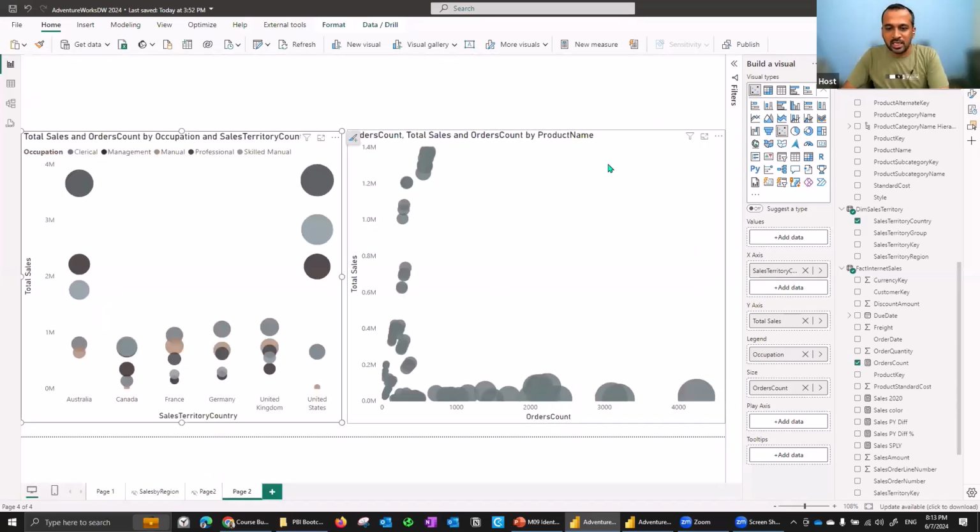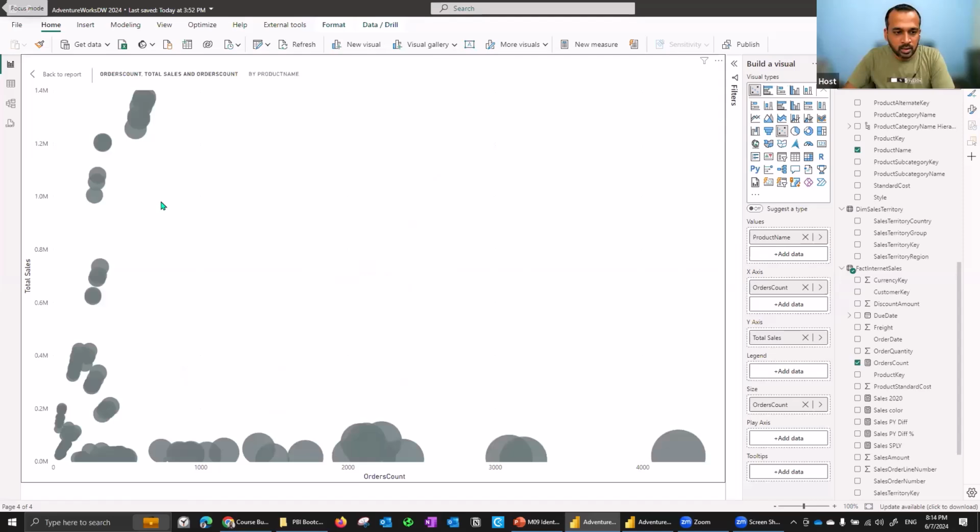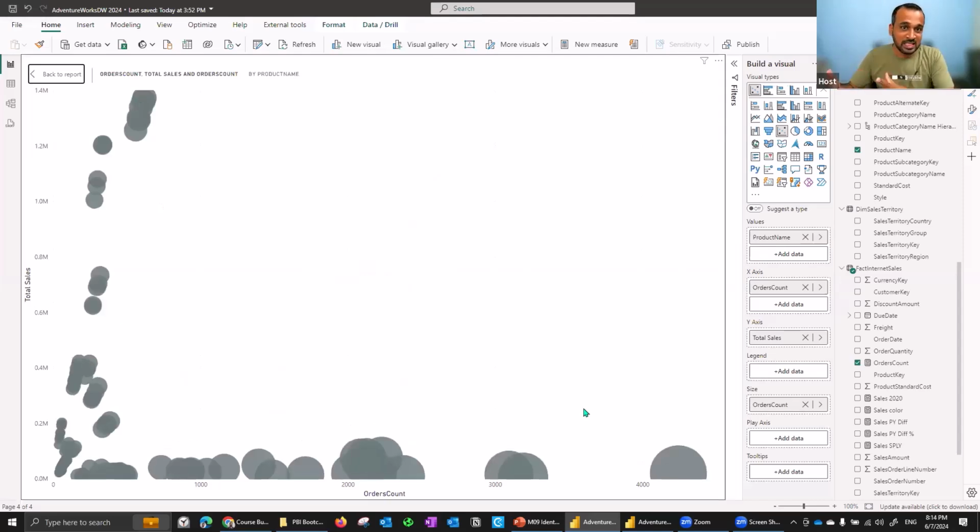The other chart which I added here is total sales and total number of order count. So what information does this give us? This gives information product-wise: total order count, total order sales for that, and also the number of orders you have received for that particular product. If I zoom in here, which is the focus mode, I have this information here, and this is not easily readable.